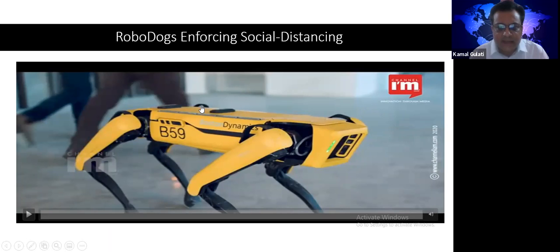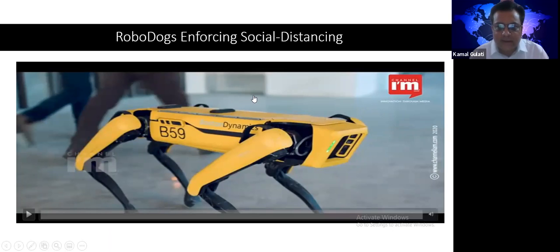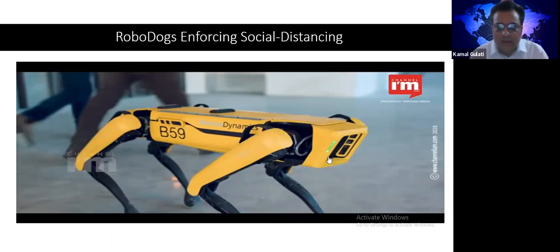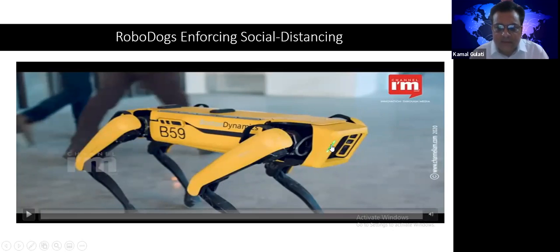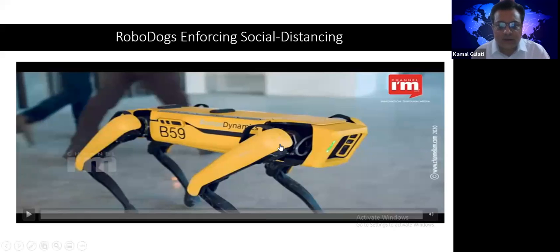They have been developed to enforce social distancing. They can capture pictures of people sitting together who are not following social distancing norms, and issue a ticket. The ticket comes to you based on computer vision. I was talking about computer vision. So we don't need physical cops to take our picture and give us a ticket or tell us to maintain social distancing.